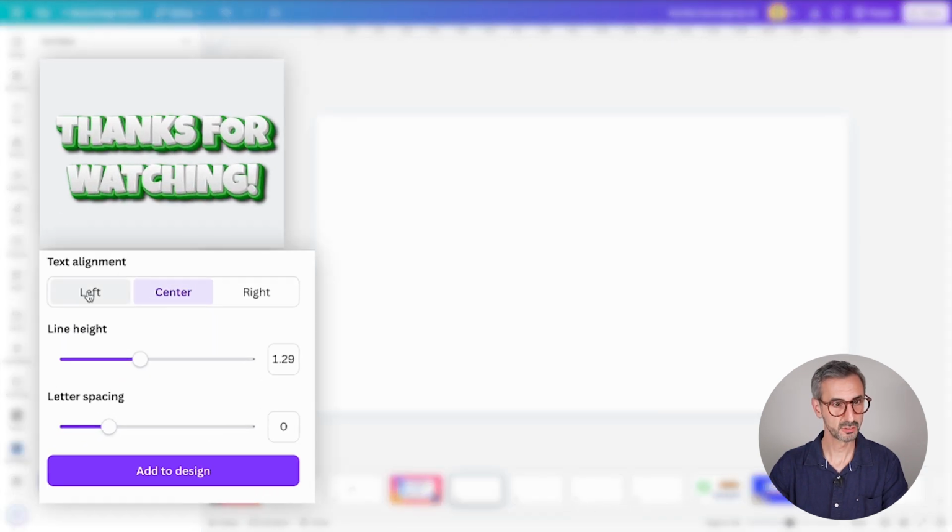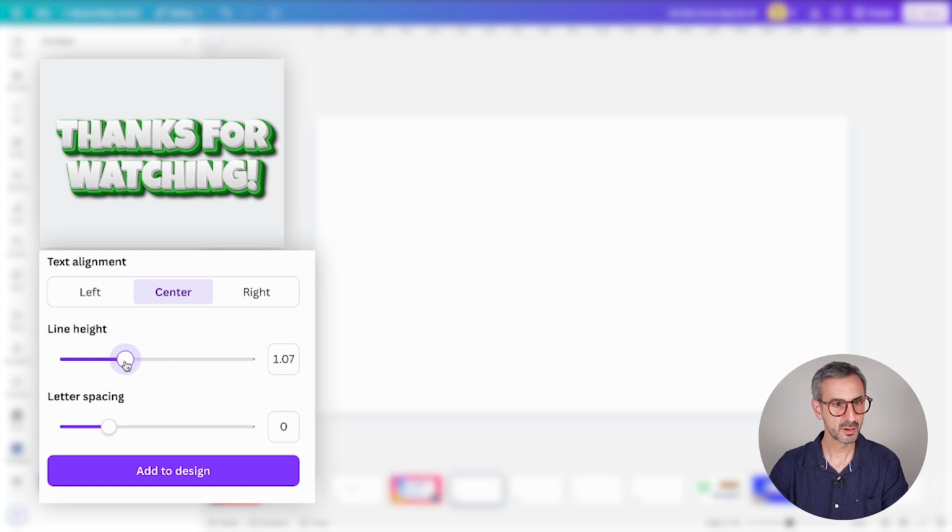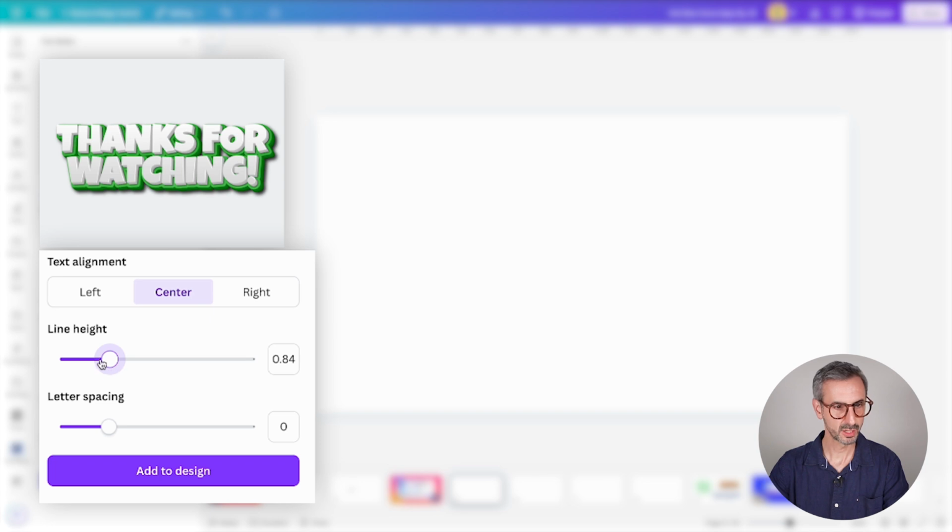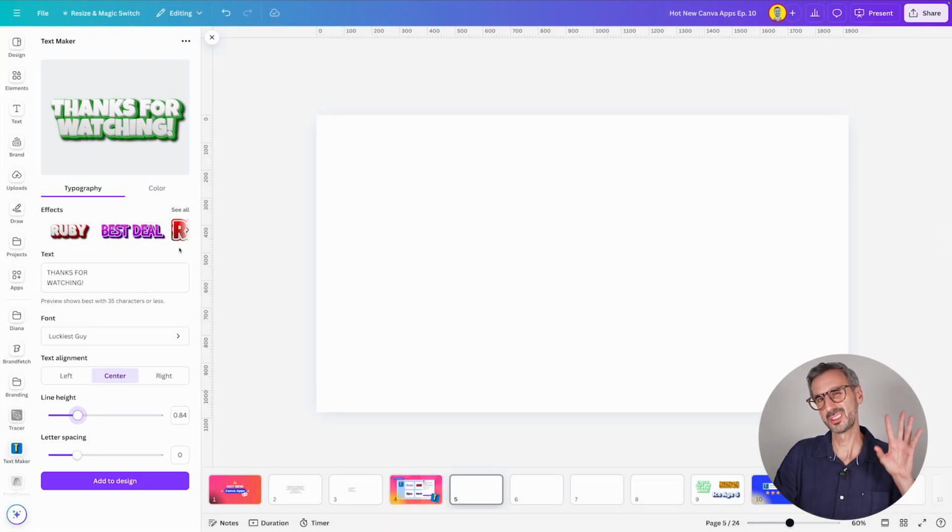All right, next you have your text alignment, center, left or right. I'm gonna leave that to center. You have your line height. Okay, maybe a little bit less would be great, something like that. Okay, so you can adjust the line height and the letter spacing. I think letter spacing is completely fine at 0 here. So that's pretty much it for the text options.